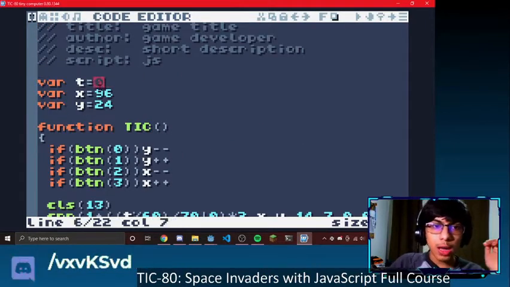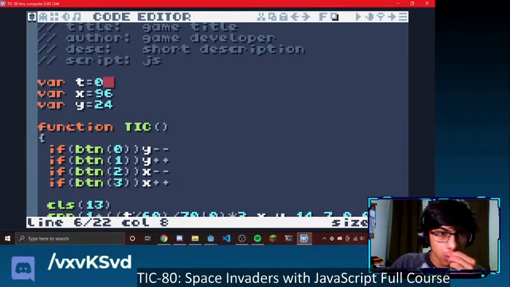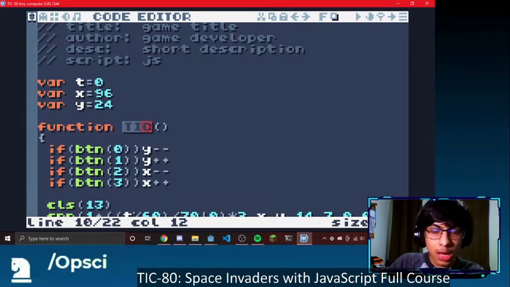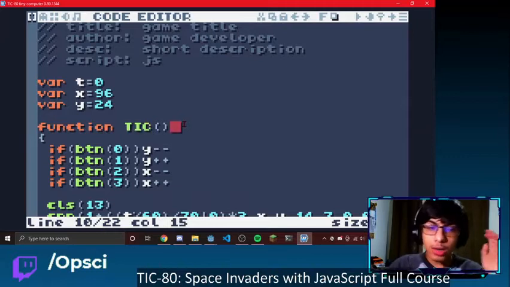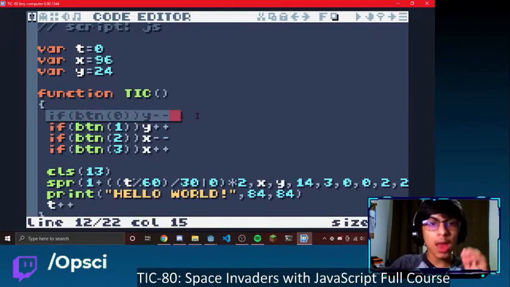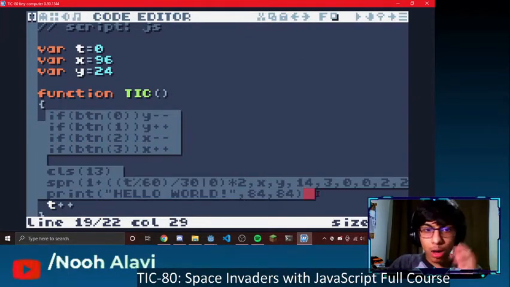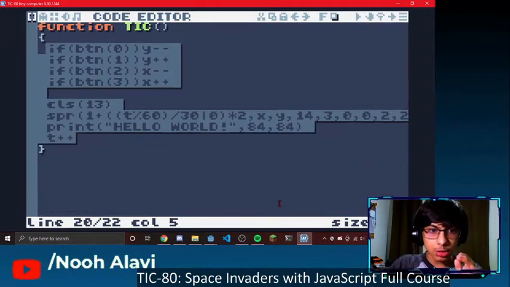So before I delete all of this code, I just want to show you this. You see a function called TIC. And what happens is TIC-80 calls this multiple times every second. So this is basically your main game loop. All of your game logic will go through here. Any updating, rendering, all of that goes inside the TIC function.